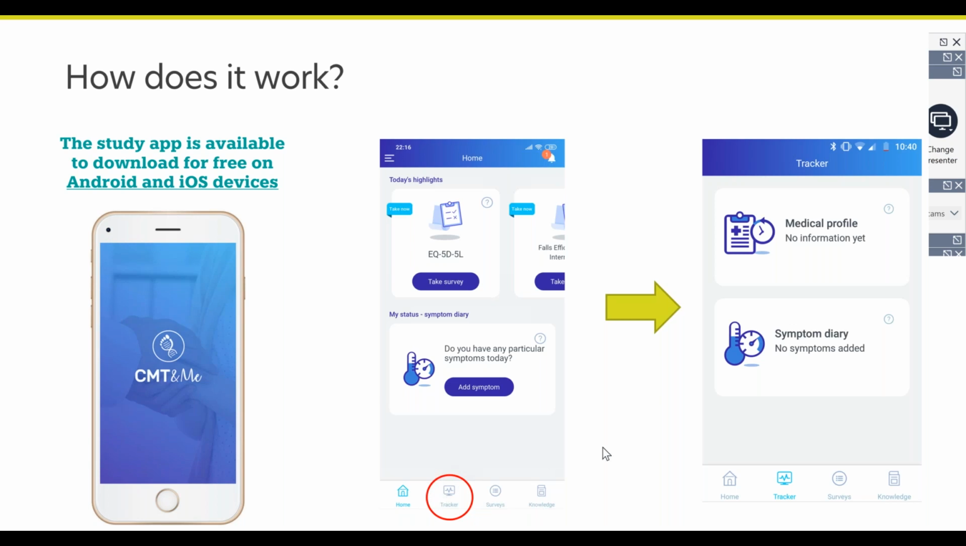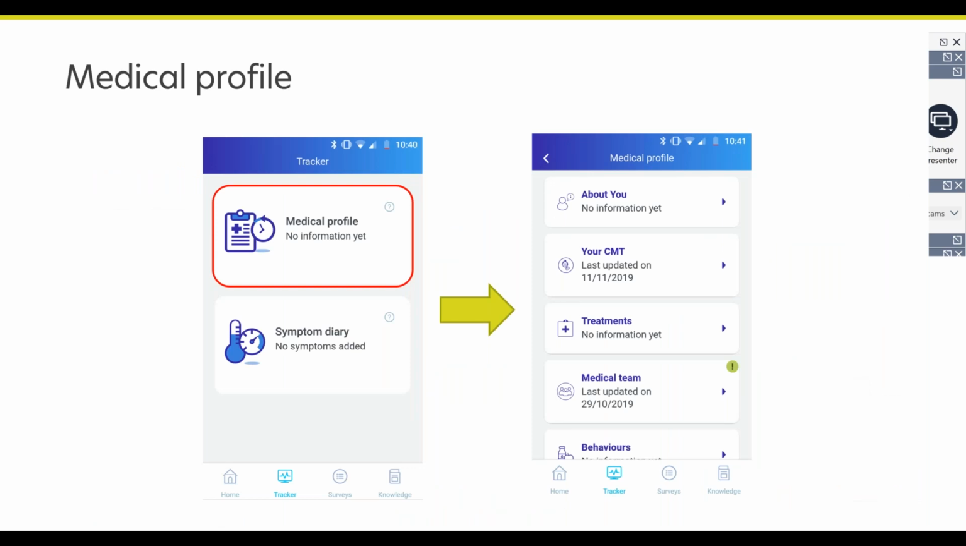Here on the tracker, there's two parts of the tracker. There's filling in information about your medical profile, and there's recording of symptoms that you might have that are related to your CMT. Now, with that track information, here's a bit more detail about the medical profile. You can fill in this information at any time. So, you know, it's quite detailed, so you may not want to do it all at the same sitting, but you can start off with a couple of sections and then do the rest later, as you please. So the sections are about you, about your CMT, the treatments that you're using with your CMT, the medical team. Who are the people in your medical team that you interact with about your CMT?